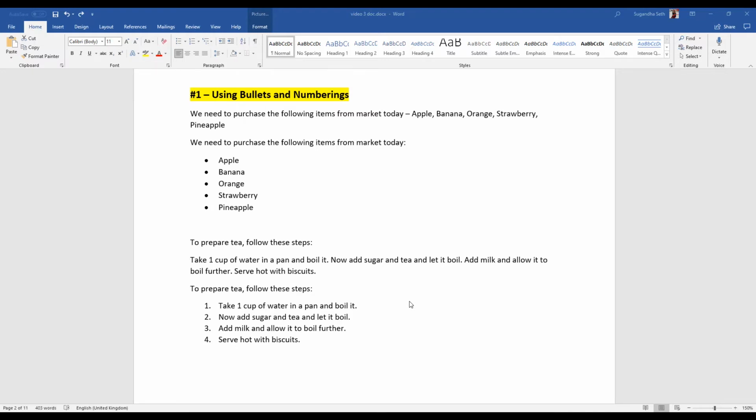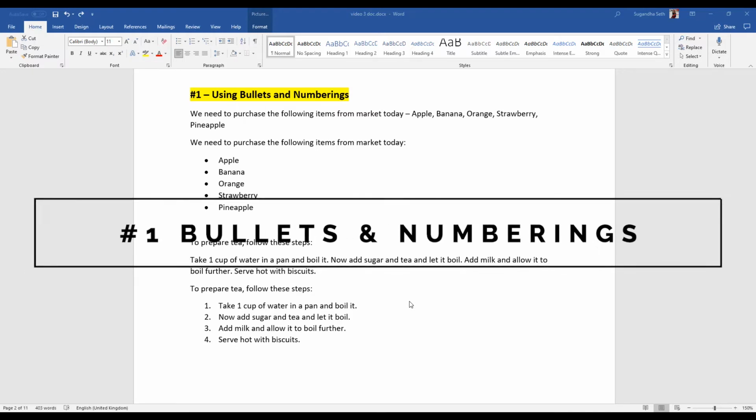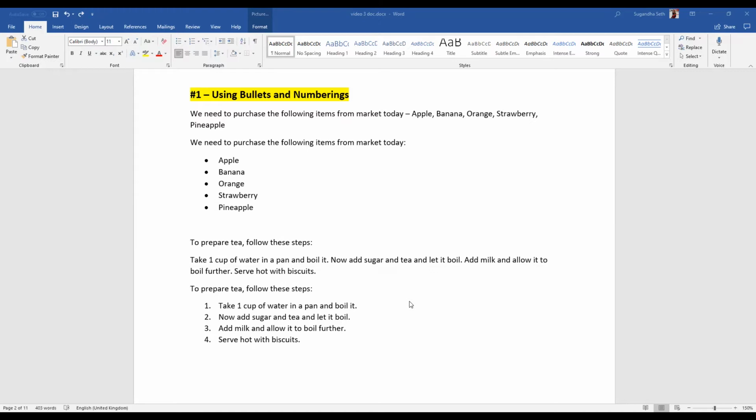So guys, that is why formatting is very important, and today we are going to focus on 10 tips that will help you make your document look really nice and beautiful. So let's get started. Tip number 1, using bullets and numberings. Now this is precisely the most important tip of formatting. Every document has to follow bullets and numbering rules whenever we are defining some list.